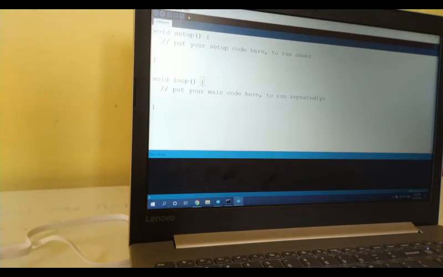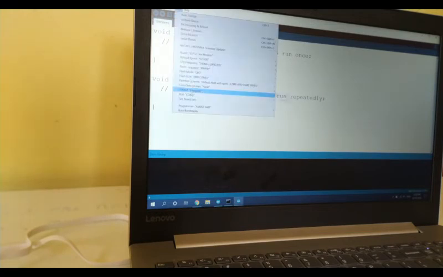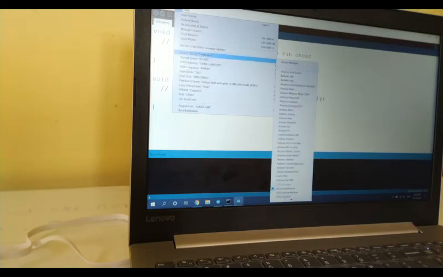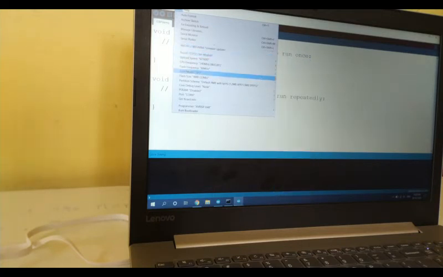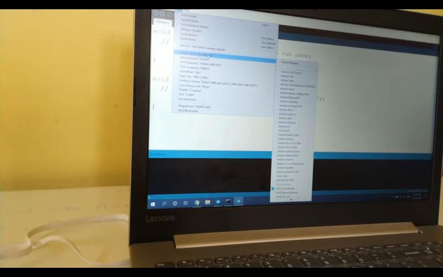Here make sure you have selected the port. The available port is COM4. What is a port? That is the communication port where my device is being detected. And in the board section, you need to select ESP32 development module. In our previous class, we had selected Arduino Uno. This one we had selected, and in this class I will select ESP32 development module.